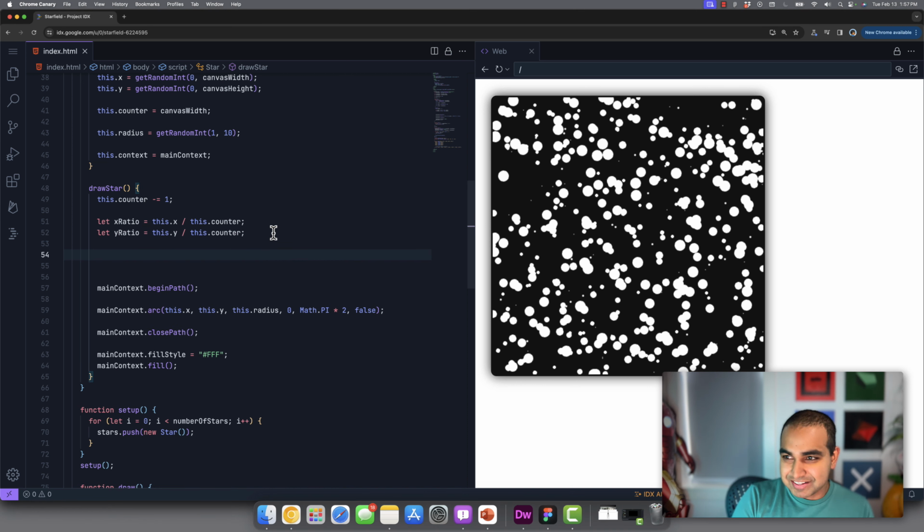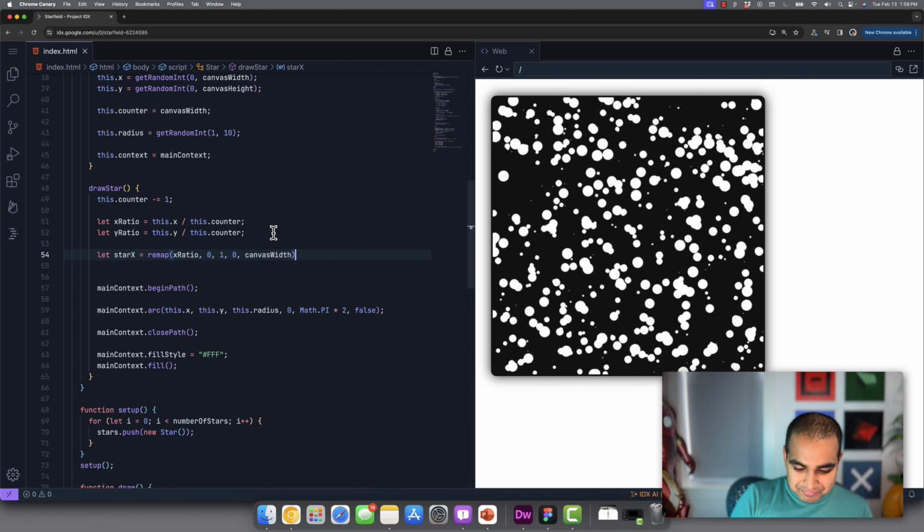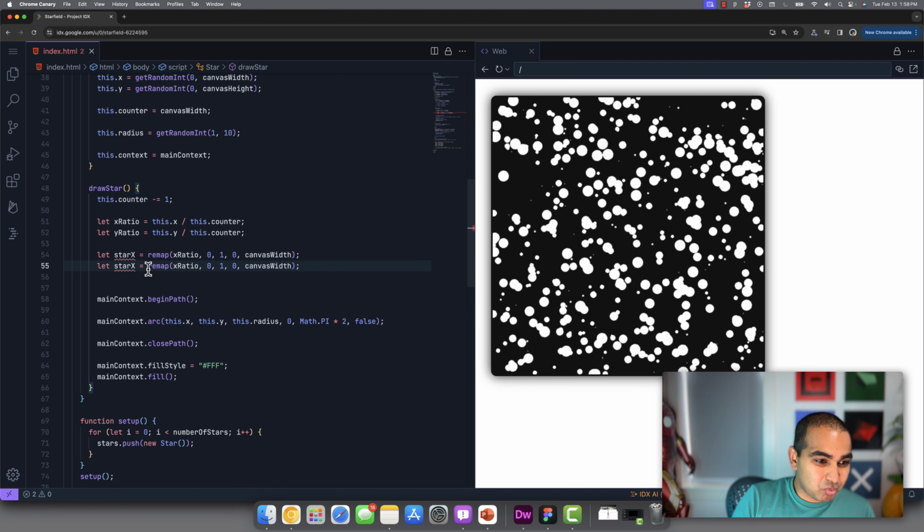And so now that we have this, I'm going to go back and add two more variables. In this case, that is our star x value. Star x equals remap x ratio, and remap it from 0 to 1 to 0 to canvas width. So whatever the percentage we get of dividing this by our counter value, I actually want it to map not from 0 to 1, but in terms of the full dimensions of the screen that we're dealing with. So similarly, I'm going to create my star y variable. I'm just going to copy and paste my star x value, replace x ratio with y ratio, and replace canvas width with canvas height.